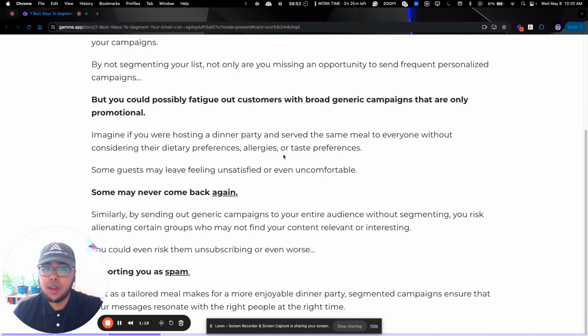Like imagine if you were hosting a dinner party and you served the same meal to everyone without considering their dietary preferences, allergies, or taste preferences. Like for me, I only eat halal food, right? Some people are gluten free, some people are vegan only. So you've got to cater to each dietary preference, right? And if you don't, some guests may leave feeling unsatisfied or even uncomfortable, and some may never come back again.